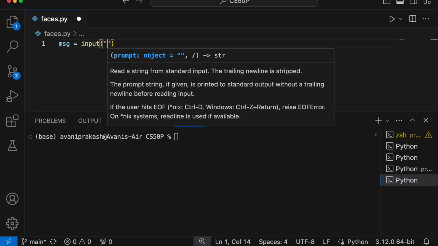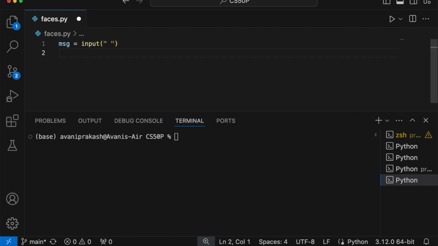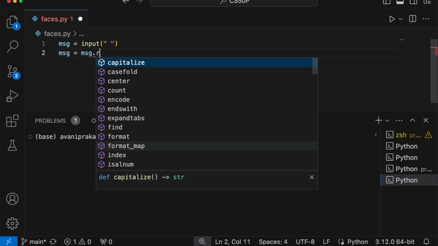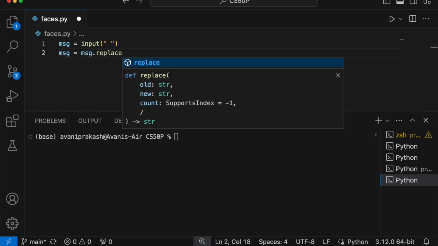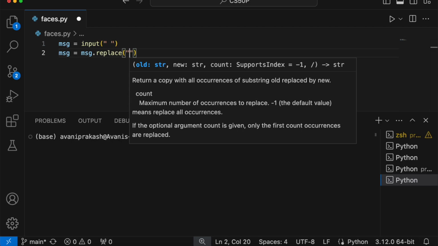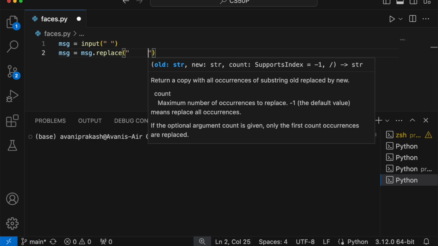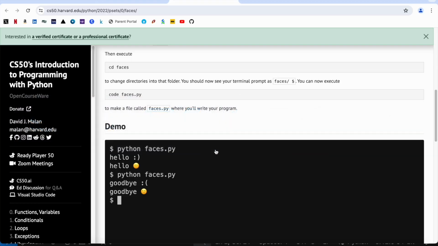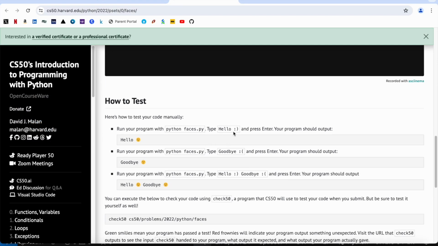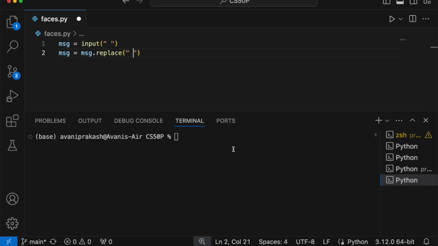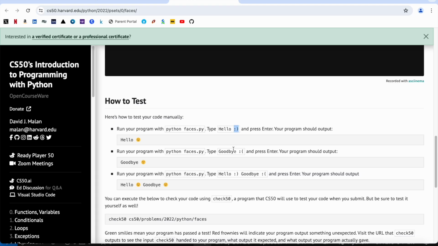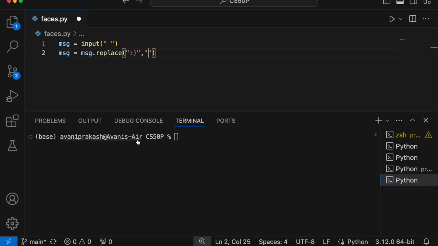I say nothing over here. And then what we can do is that message is equal to message dot replace. What we are trying to replace here are these emoticons. So let us copy this and paste it here. And these need to be replaced by what? They need to be replaced by this particular face. So let me copy it and paste it over here.